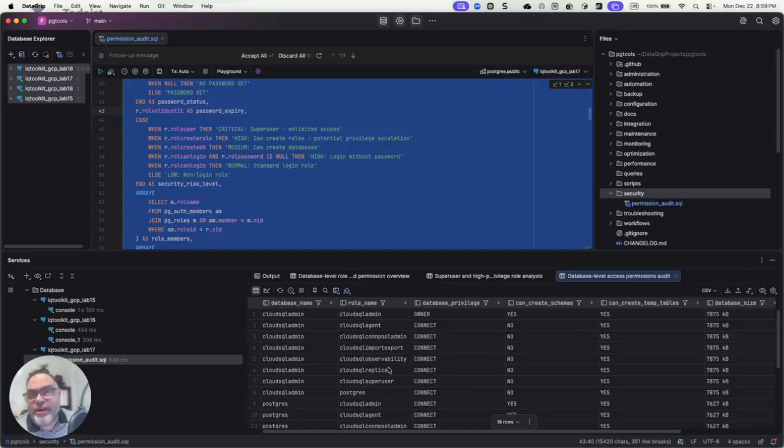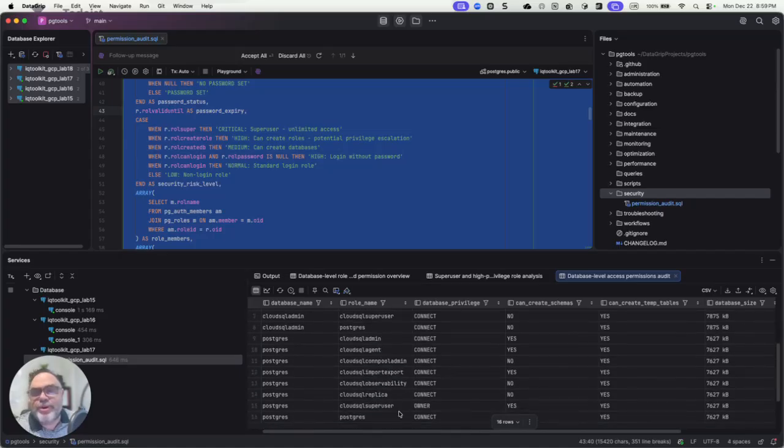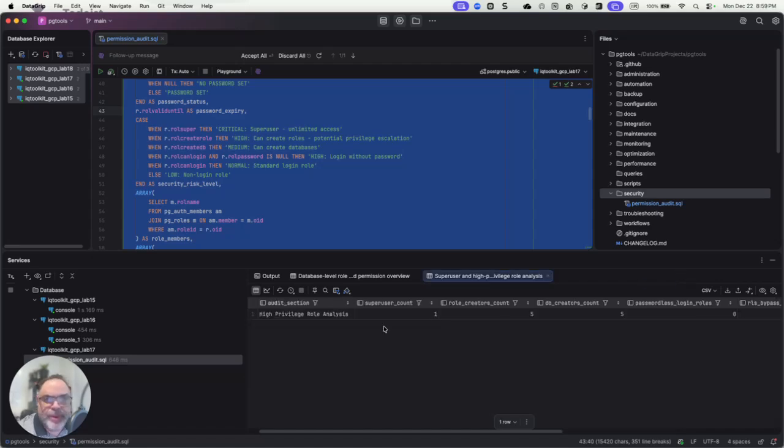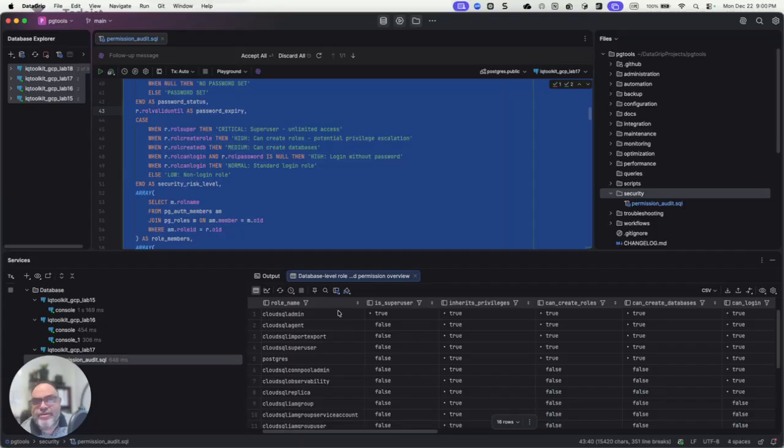High privilege analysis: 1 superuser, 5 role creators, 5 DB creators, no passwordless. Good. Great. So far, we are doing good. So far, so good. And now, database level. So these are the default. Great.